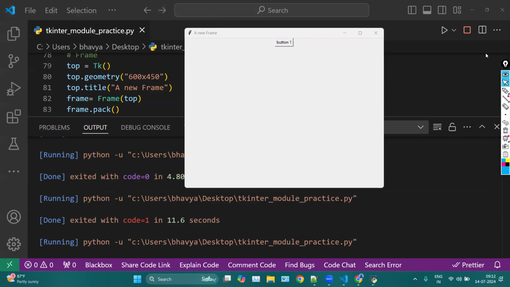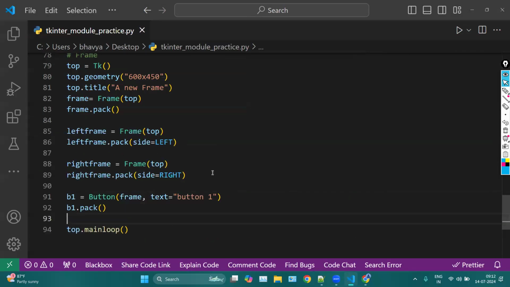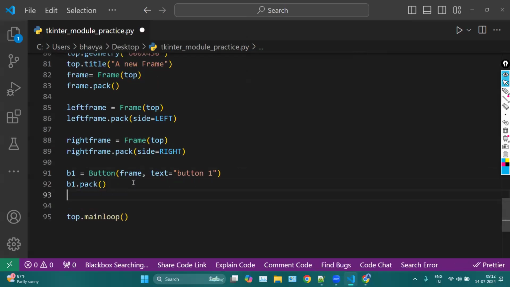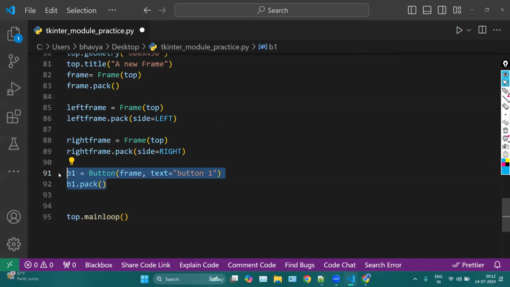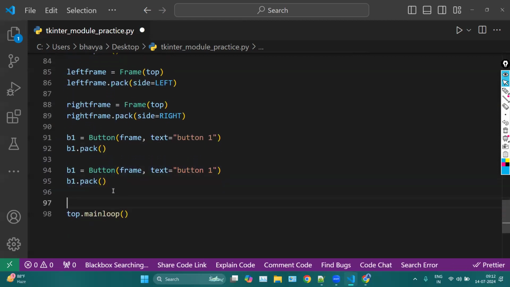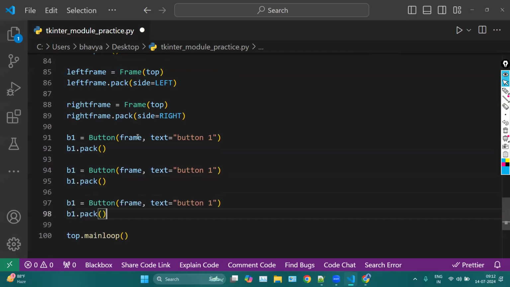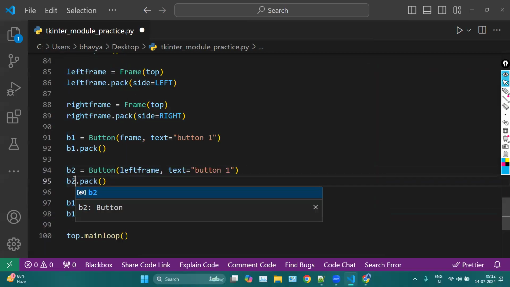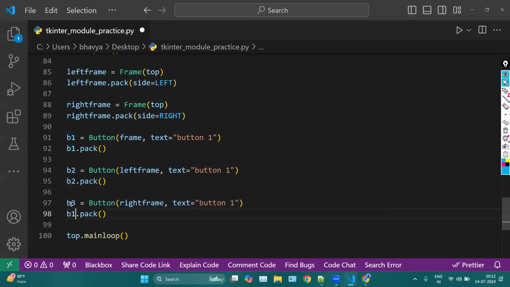Now let me put a second frame. We can put a border as well, that we will see. Let's say I'm putting a second button. So let me copy this one and I will create a third button. So 3 buttons. Okay, first button on the top frame, second button I want on the left frame, and third button I want on the right frame. Okay, so this is button number 2, and this is button number 3.